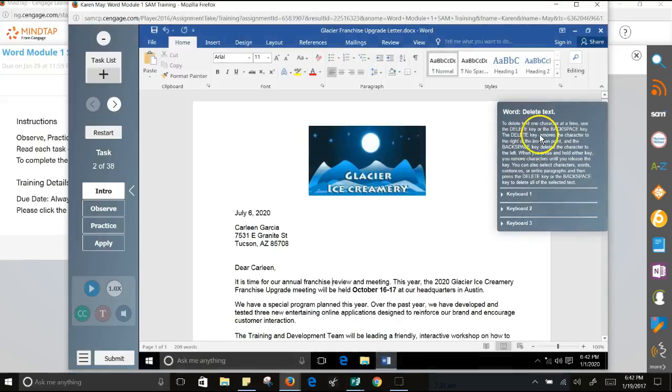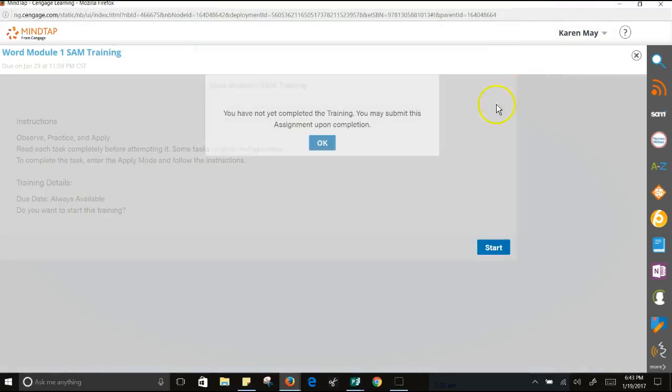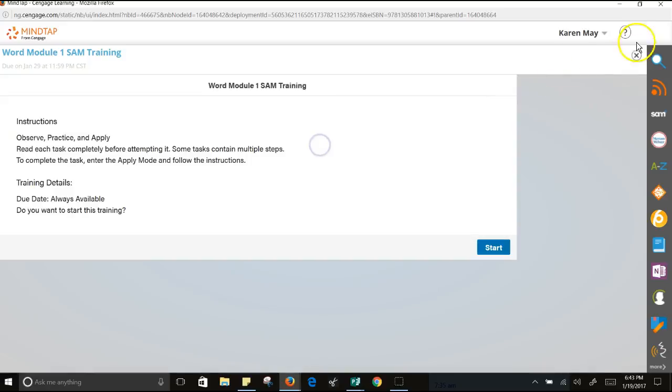And again, it starts with an intro, a good idea to read this. You can observe. If you're a brand new Word user, then you may want to observe and practice before you apply. That's up to you, but you should be able to make 100 on this training because you get to practice it and observe and apply it as many times as you want to get it right. Okay, I'm going to close all that.